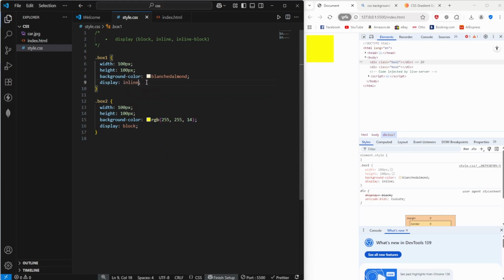And the reason for this is that you can't set width and height for inline elements. Usually an inline element takes up the minimal necessary space to display the content. Since we don't have any content inside of the box and width and height properties do not apply, the box1 element, so basically the div, completely disappears. So if I set this box2 to inline as well, it will disappear as well.